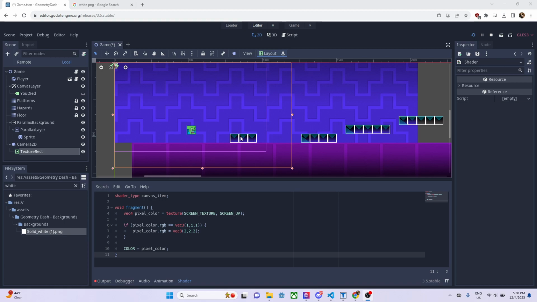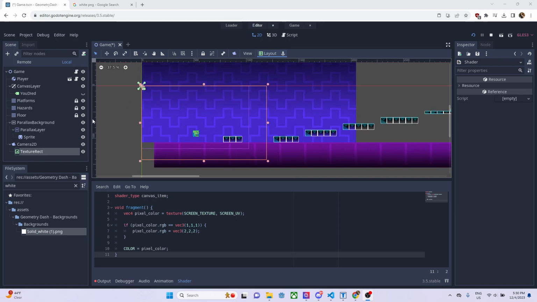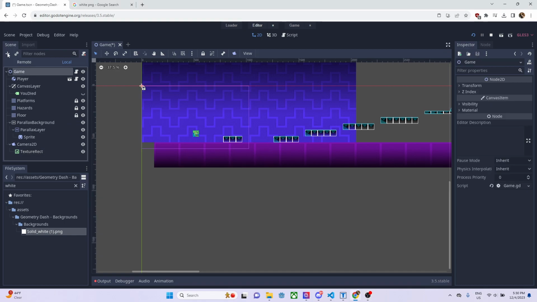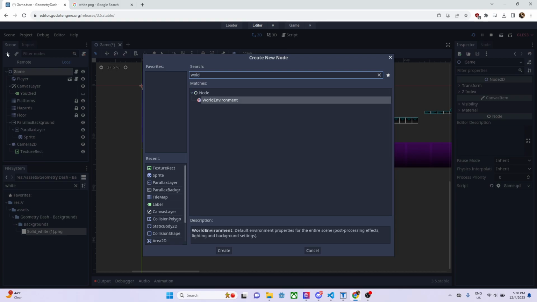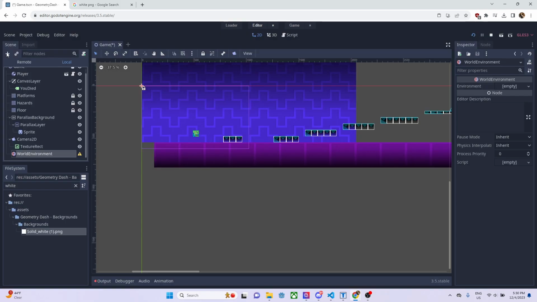Once this is done, we can create a new world environment. So going back to the game node, add a new node and call it world environment. So this world environment node just makes a new environment for the world where we can adjust things such as glow. So in this world environment, create a new environment.